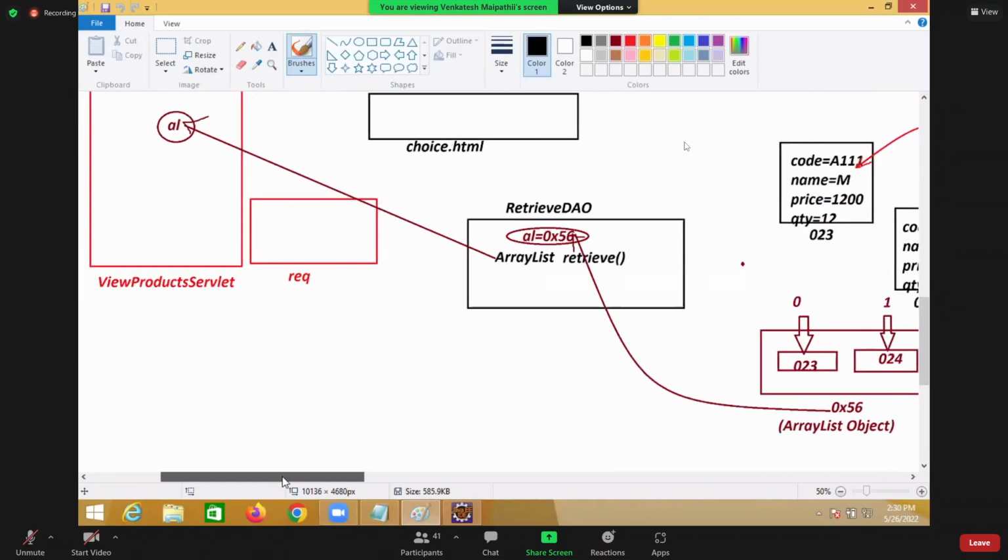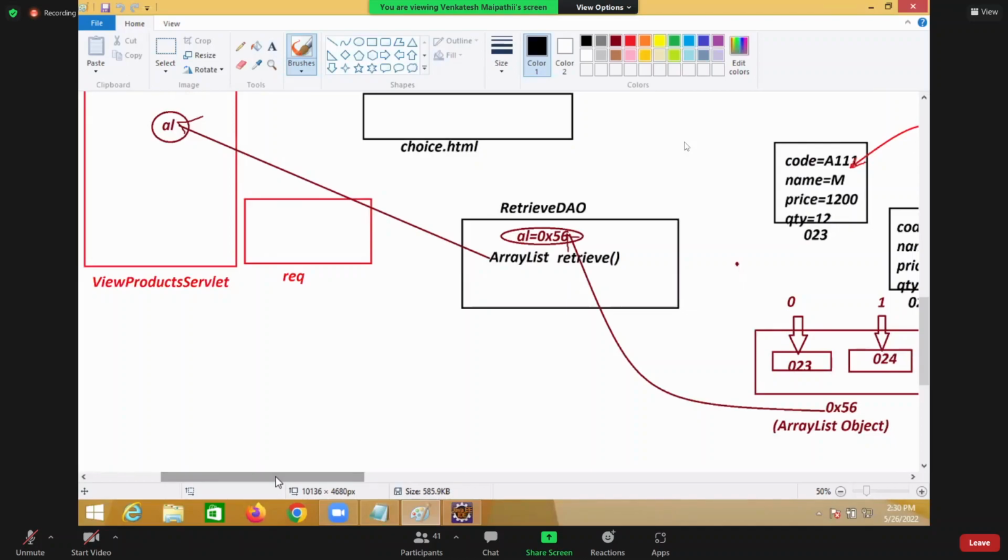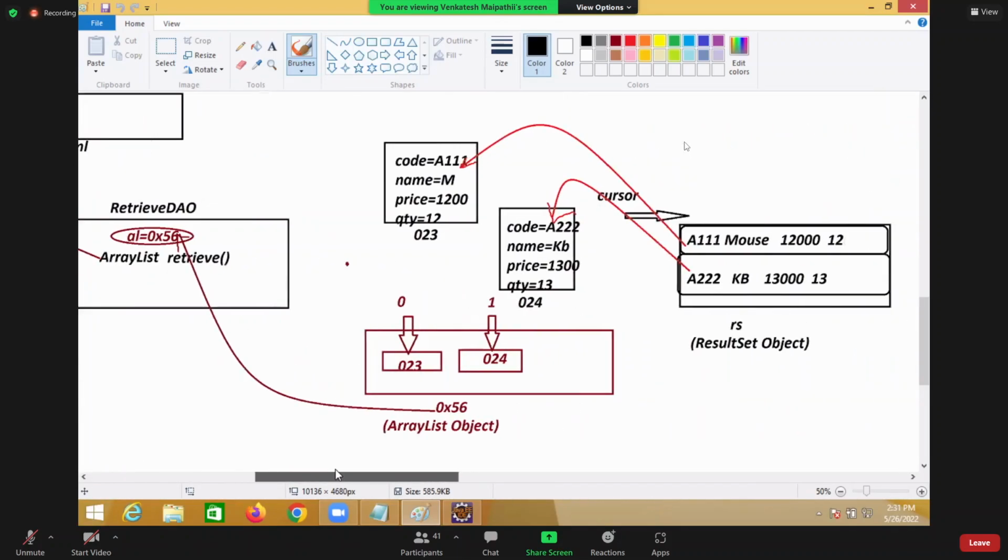This retrieve DAO class, what is it doing now? This retrieve DAO will run one query. The query is nothing but select star from product.